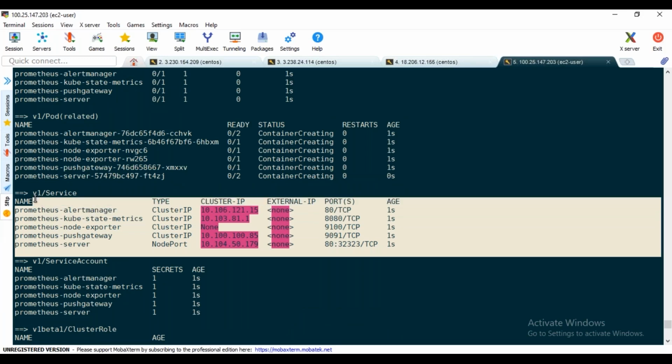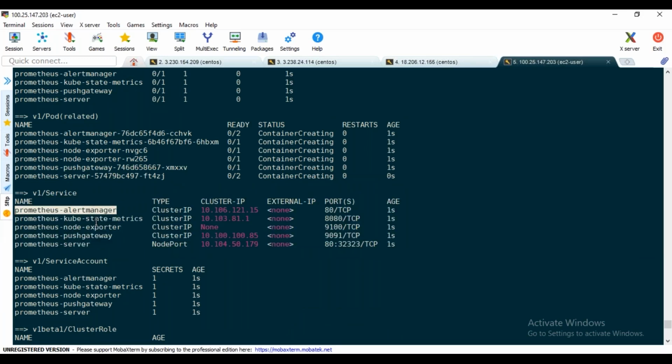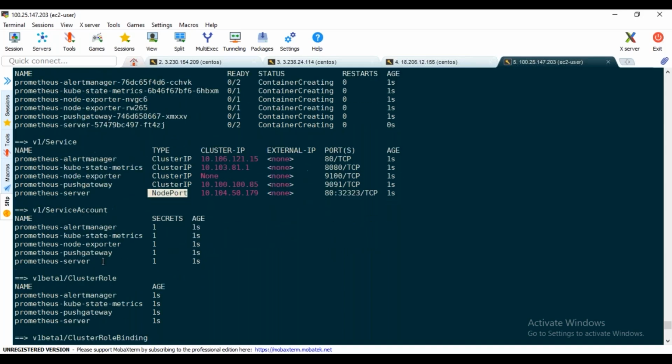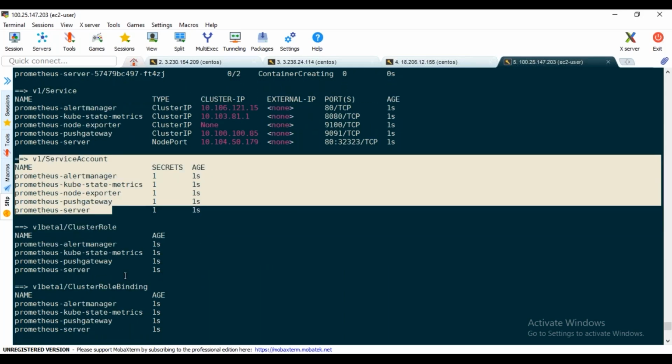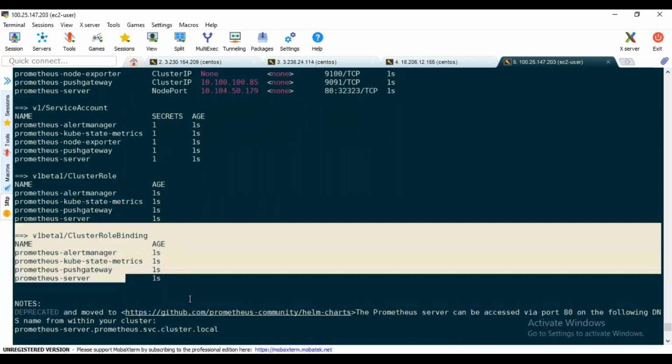Exporter is deployed with the daemon set, and these are deployments, and these many pods got created, and these are the services. If you see, these are the services: alert manager, kube-state-metrics, node exporter, push gateway, and this is the server. This one I gave as node port. That's why it created node port 32323. And these are the service accounts that got created, and the cluster role binding.